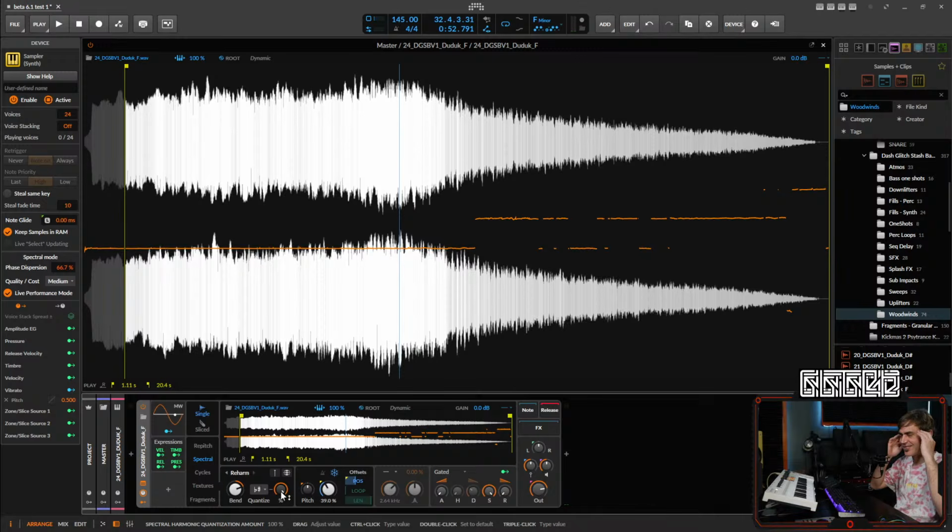Oh, that's mind blowing. I hate to use those kind of adjectives on YouTube. Game changer, mind blowing. Actually, I don't. But you can change the amount of spectral reharmonization. So you can go from atonal to tonal.